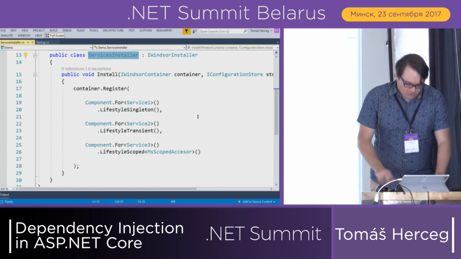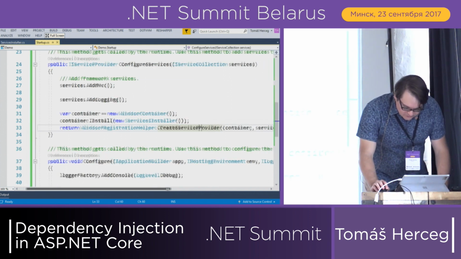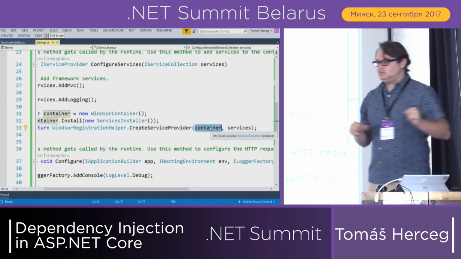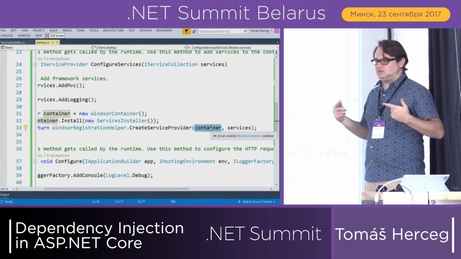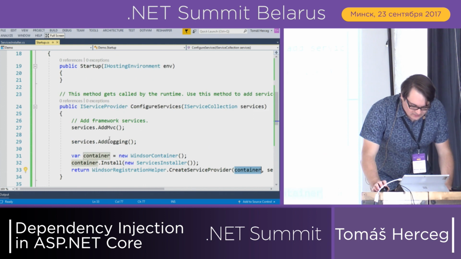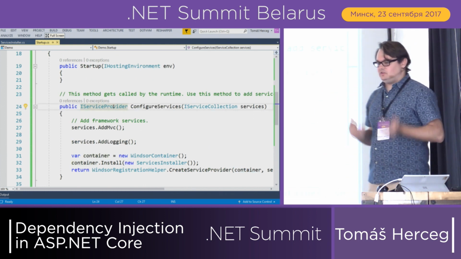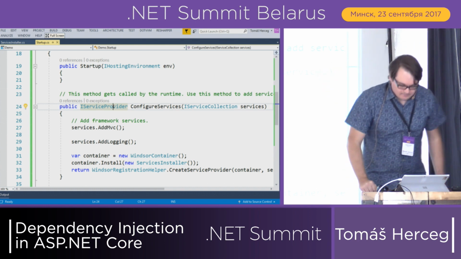And also there is a class Windsor registration helper, which combines the container registrations and the IServiceCollection, and also returns the IServiceProvider. And when you return the IServiceProvider, the ASP.NET Core libraries and everything which is in ASP.NET Core will use this IServiceProvider.